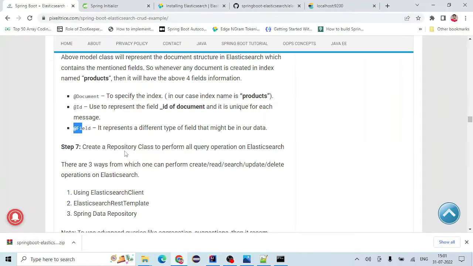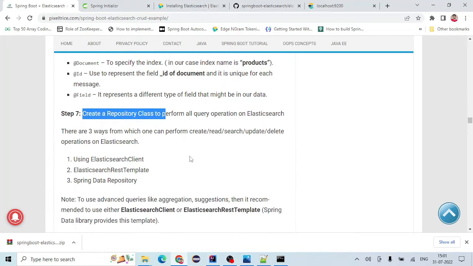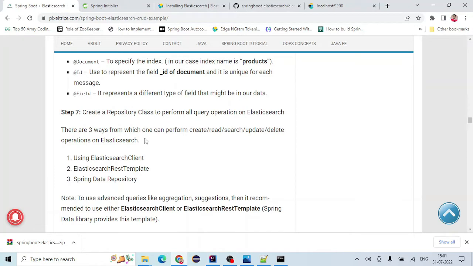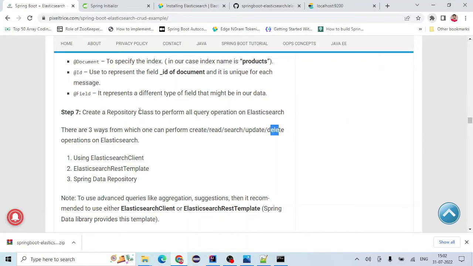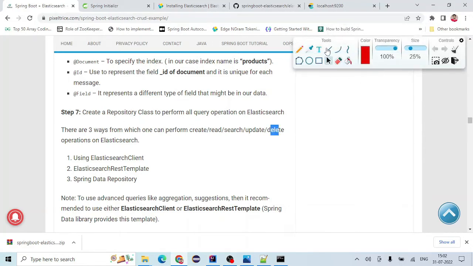What is the next step we have? We need to create the repository class to perform all the query operations on Elasticsearch. Let me give you a very brief introduction about this part. There are three ways in which one can perform operations like create, read, update or delete on Elasticsearch. That you are going to do in this repository class.